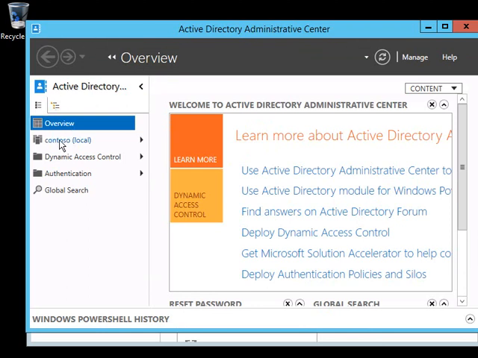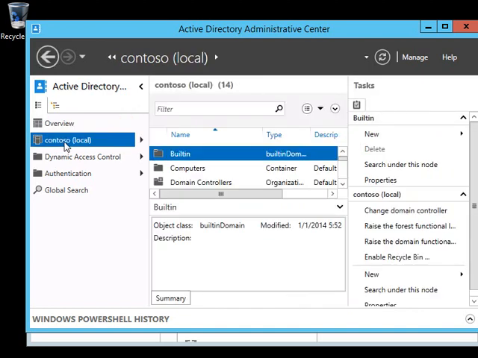When it opens, go down to where it says your domain. I'm sitting in contasso.com, and click that domain. When it opens up here, if you look on the right side, you'll see something that says Enable Recycle Bin. That's all you've got to do. Now, it's a one-way shot. Once you enable it, you can't disable it. That would be the easiest way to do it.